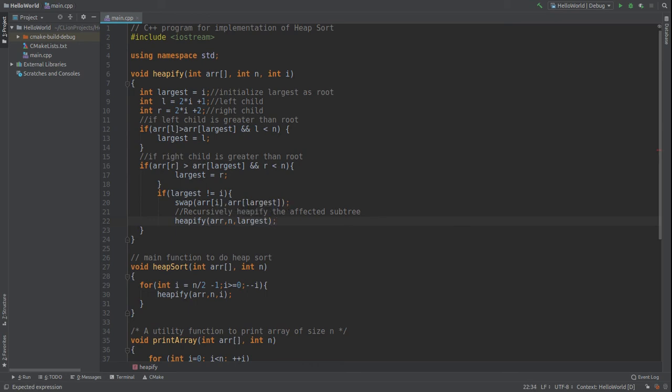If the largest variable is now pointing to the left child or the right child, then if the value has changed, we have swapped the two values, and after swapping we are calling the Heapify function from this largest position, which might be the right child or the left child. So this is how our Heapify function will look.